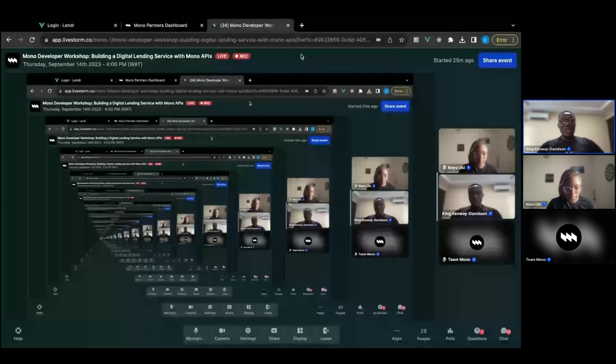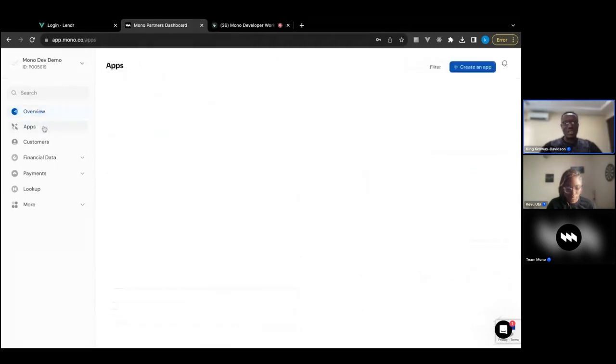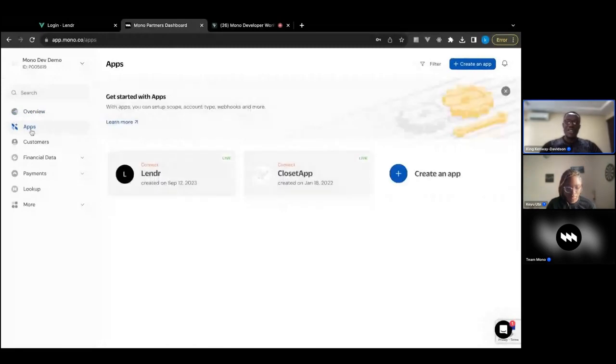Okay, so here we have my Mono dashboard. So as when you're logged in, your dashboard should look exactly like this. It's very beautiful. And the next step here you would have to take would be to open the apps link in the sidebar. And here you get to create an app with either the button on the top right or the button on the body of the screen.